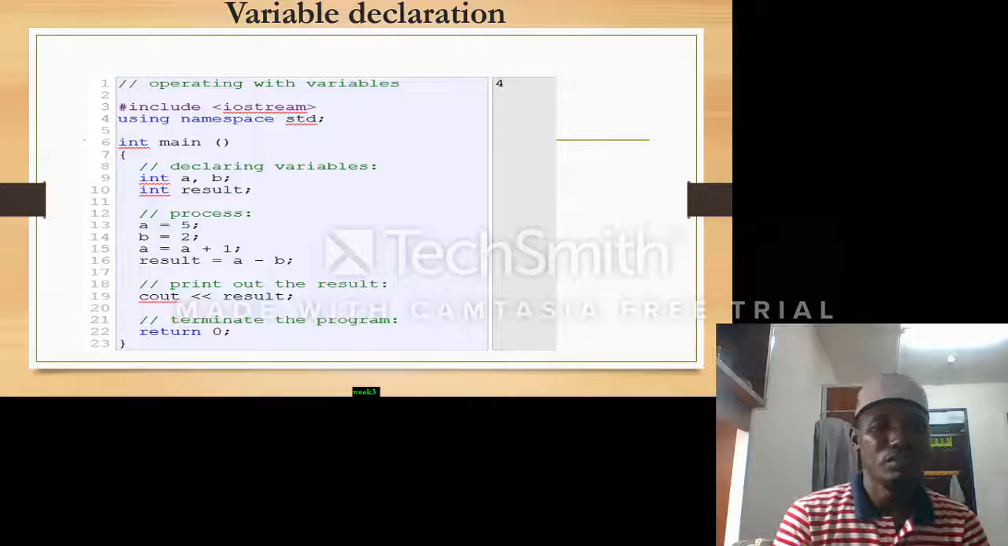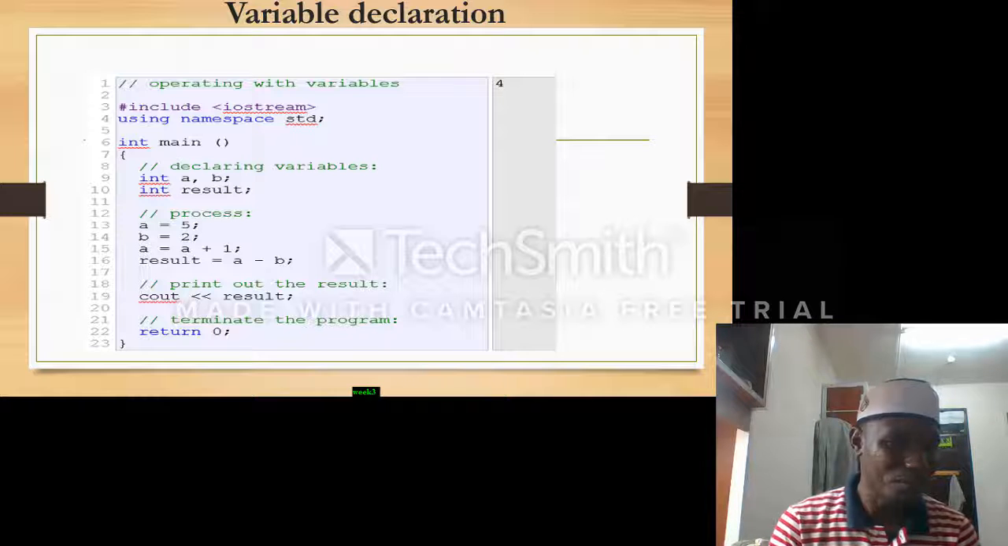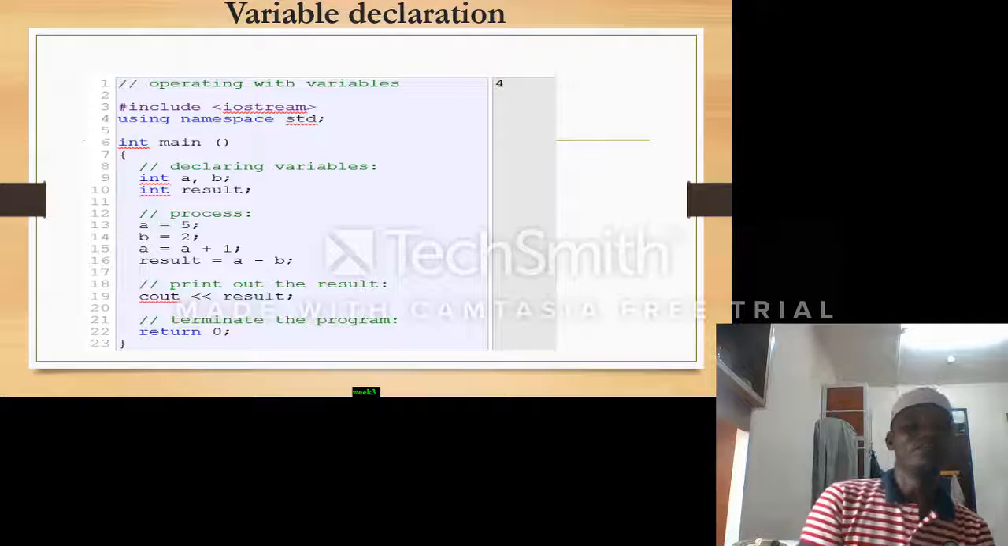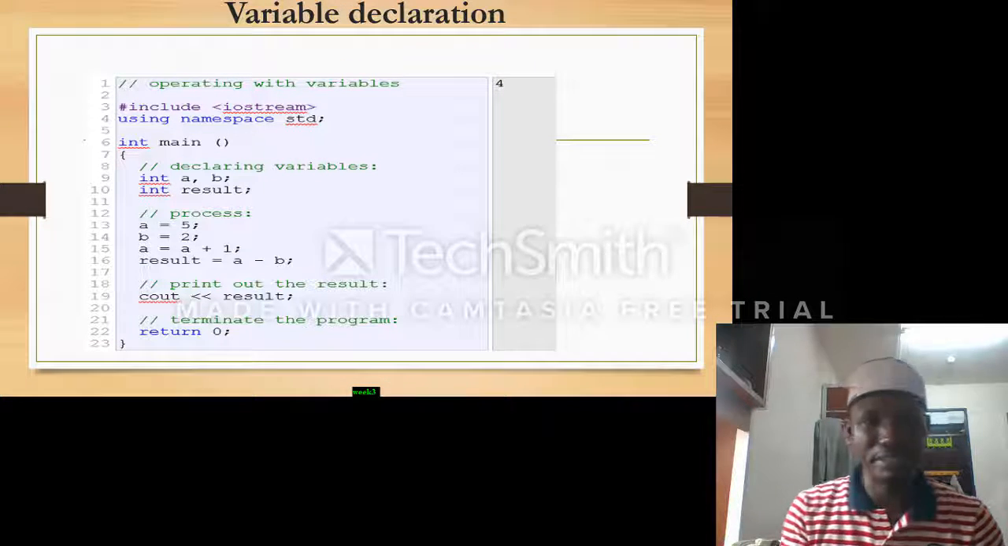Can you see that? The first line is just a comment. We made mention of comments in one of the previous classes, if you remember. This is the inline comment. We made mention of two different kinds of comment. After the inline, you can remember the other one. I think you can remember it. So operating with variables is just a comment, the inline comment.